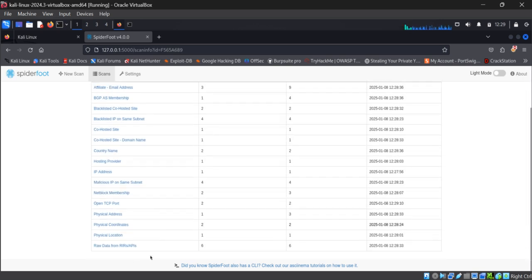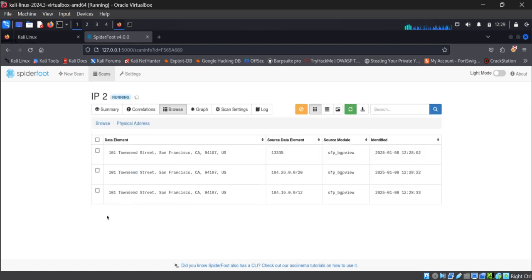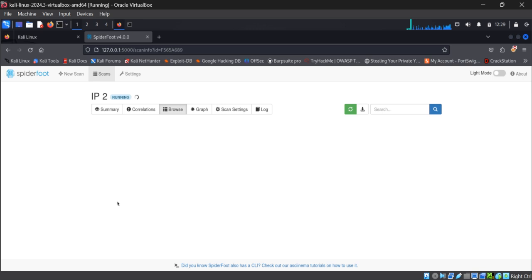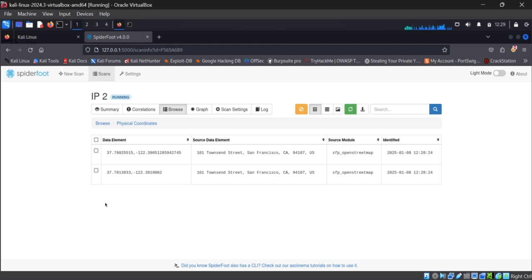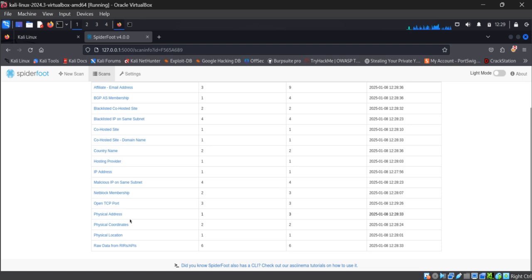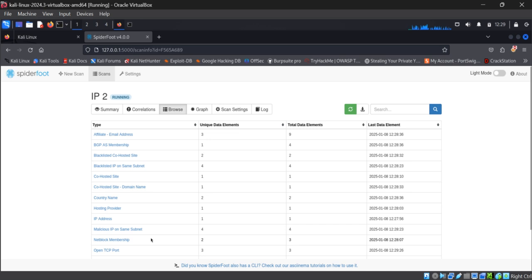Go back. Here you can see more things. Here is the interesting thing, physical address. Click on this. You will see that this is showing us this physical address. Then you can also get physical coordinates. Physical coordinates are sitting in US and Canada, and here you can see open TCP port, net block membership, physical coordinates, physical location, raw data from IRR, and you can see each and everything.